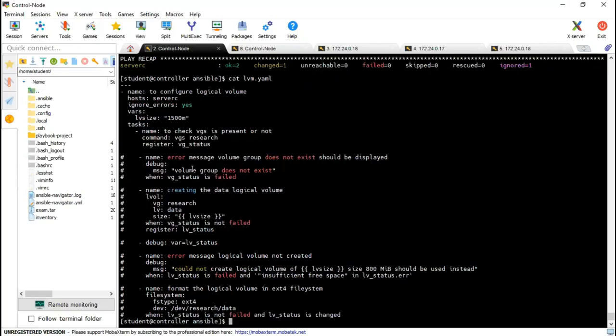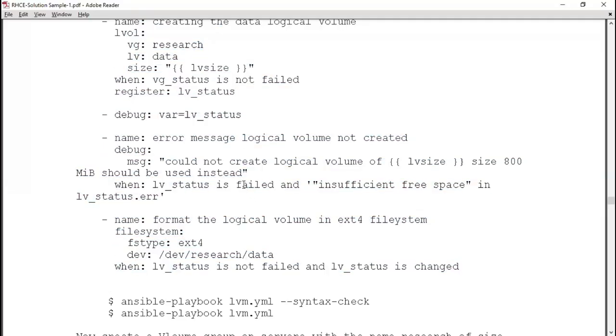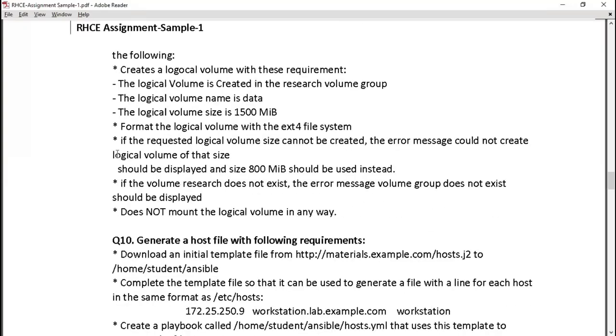right? Now, if it is not present, as per the question, what is it saying? Let me go to the question. The question is, if volume research does not exist, the error message "volume group does not exist" should be displayed. That should be the thing.